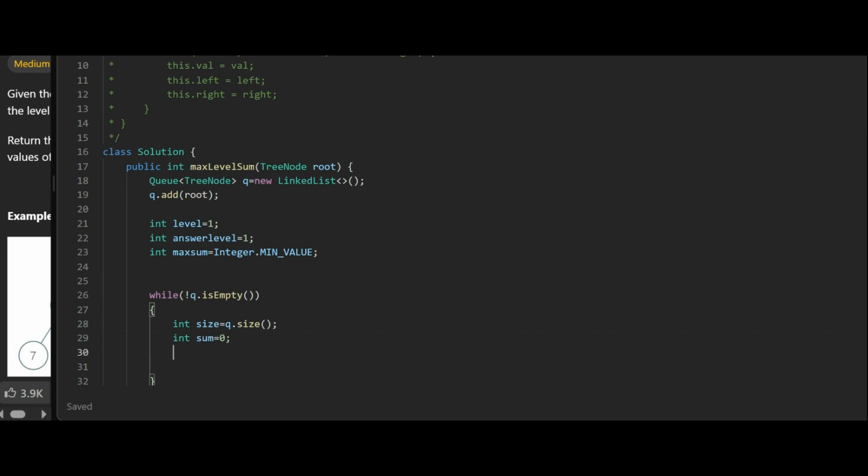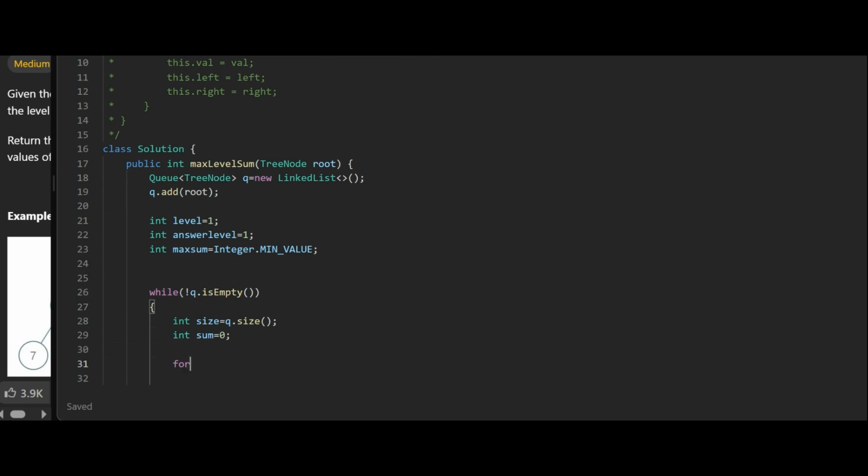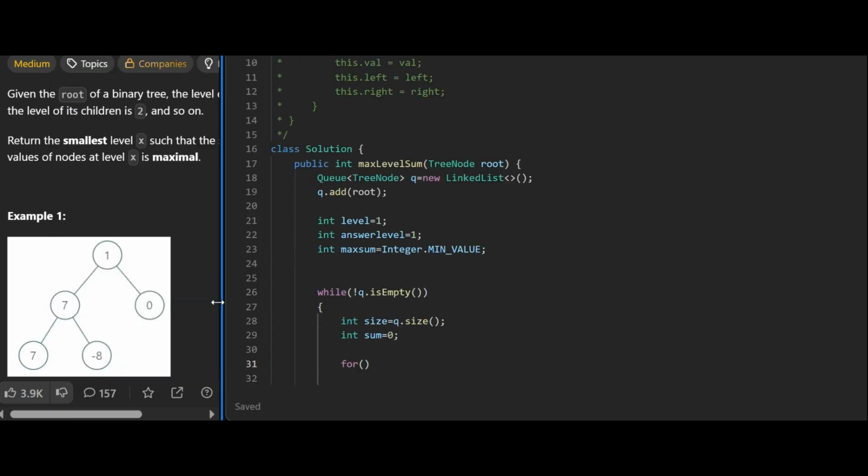Now this sum is going to calculate the sum for each level, not the maximum sum, but the sum of each of your levels. So we are initializing it inside the while loop. Now that we initialized it here, I'm going to use a for loop. We're going to go through each node, visiting each node at least one time here. So we're using a BFS approach.